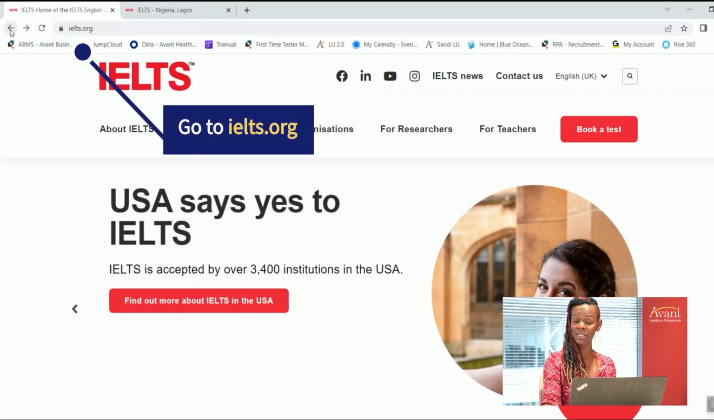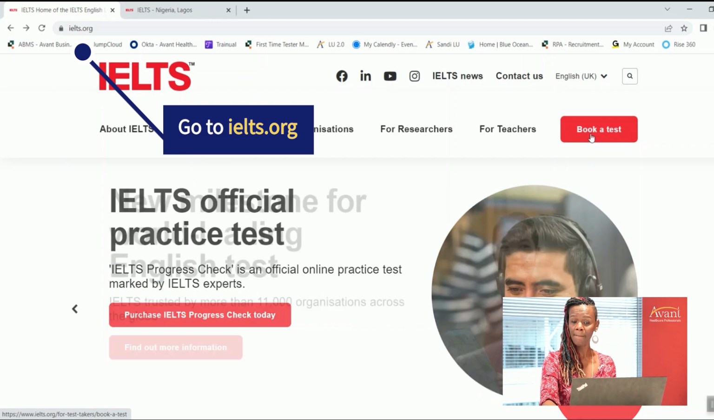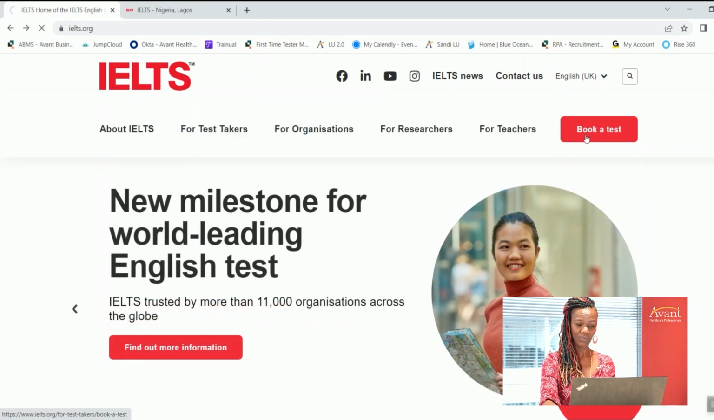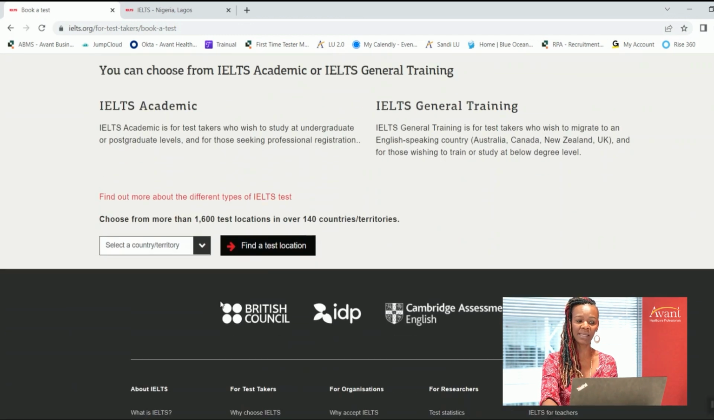Okay, so we're going to go to IELTS.org. We're going to go on to the right and hit book a test. Once that pops up, there are two options. There's IELTS and there's IELTS for UKVI. For our purposes, we need to select IELTS and IELTS only. So we're going to hit select.